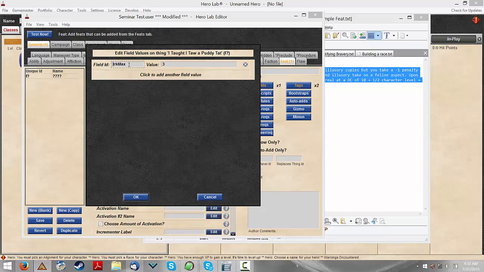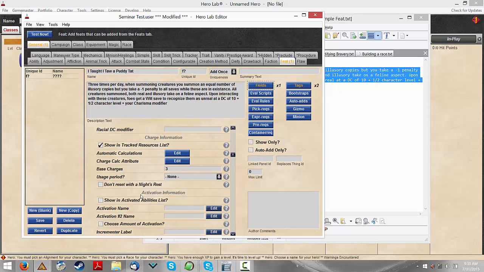And most of these fields are the same throughout different types of things. We try and reuse the same fields when we can. So that'll be the same in class specials and everything else.